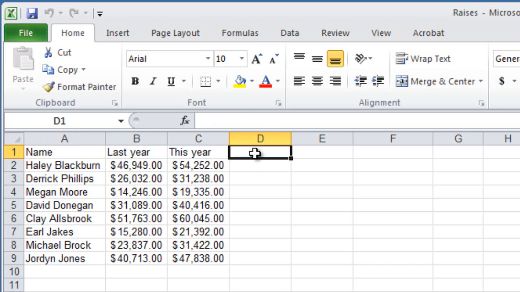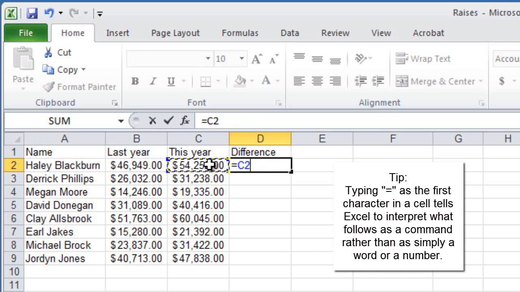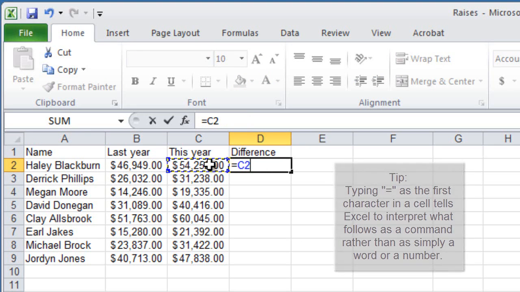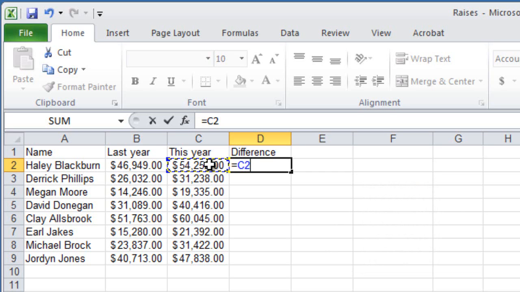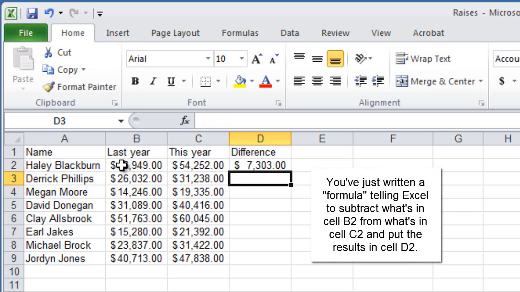Now take your mouse and click on cell D1 and just type a column header. Let's call this Difference, and hit enter. And then below it, type an equal sign from the keyboard, and then use your mouse to click on cell C2, which has Haley Blackburn's salary for this year. Then punch a minus sign on the keyboard and click on cell B2, which has her salary from last year. And then hit enter, and just like that, you get the difference.